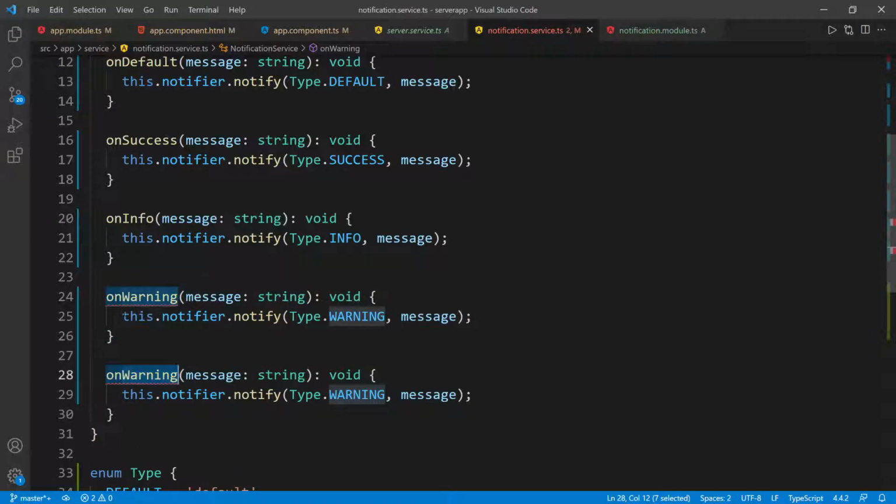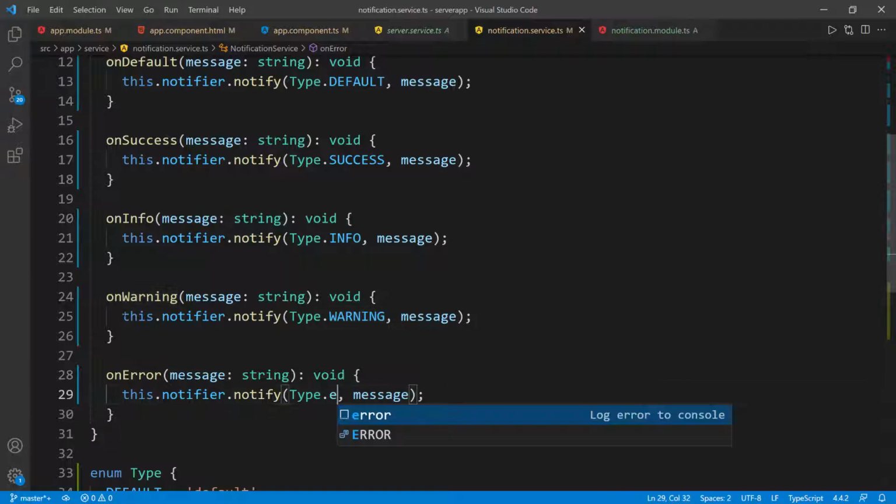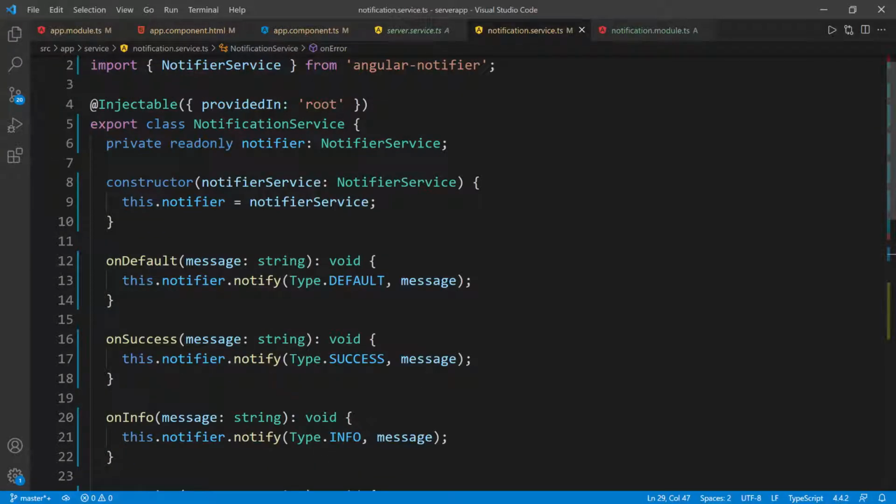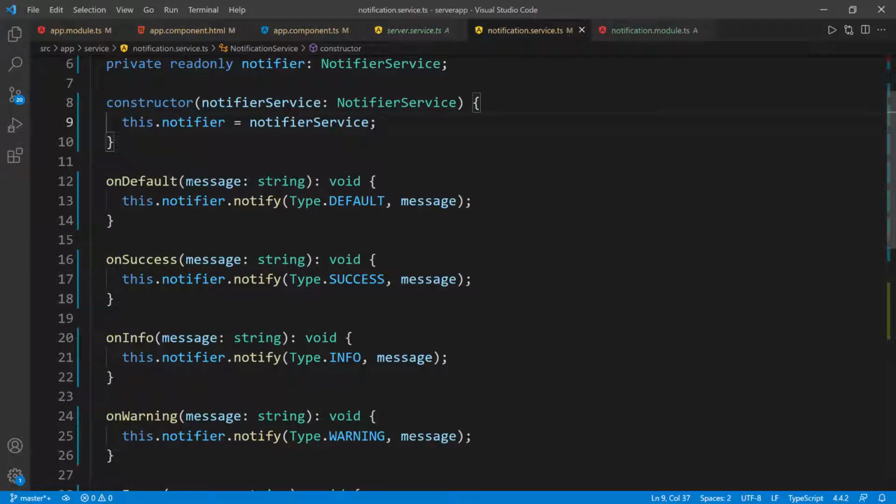And then we're going to call this on error. All right, so I'm defining my own function and I'm calling the service. So what we can do now is to just use this notification service inside of our class. And all we have to do is to pass in the message. We don't have to worry about this type or whatever, because this implementation is going to work.